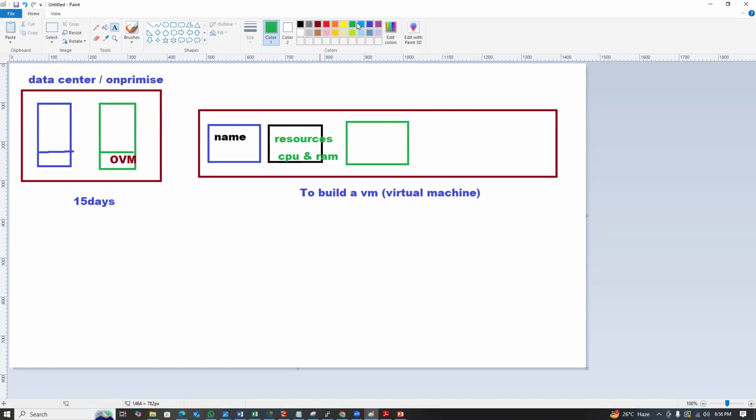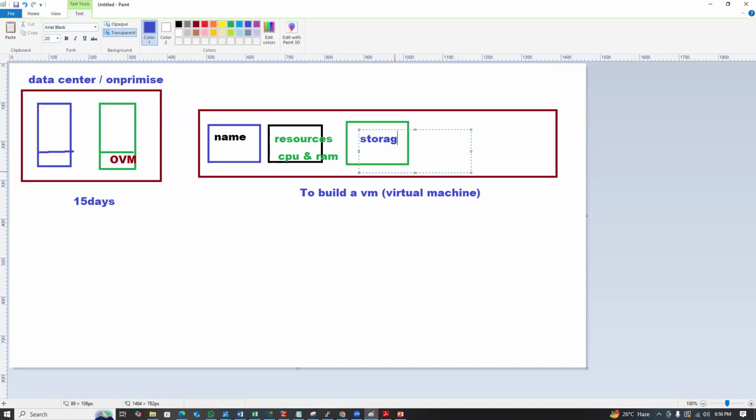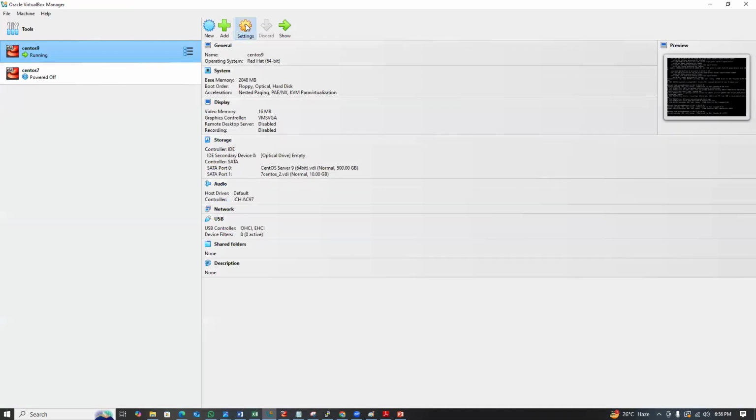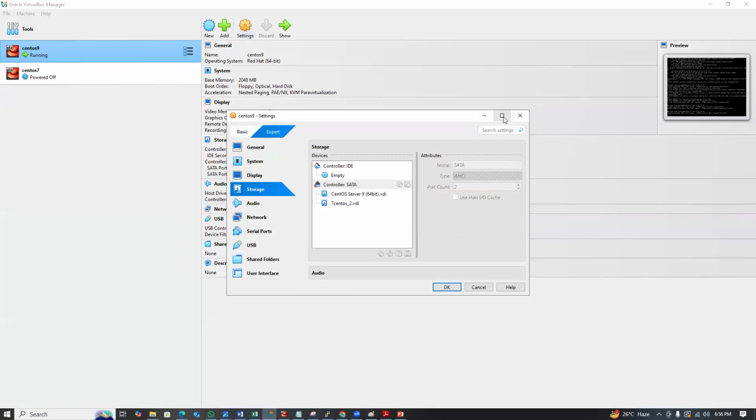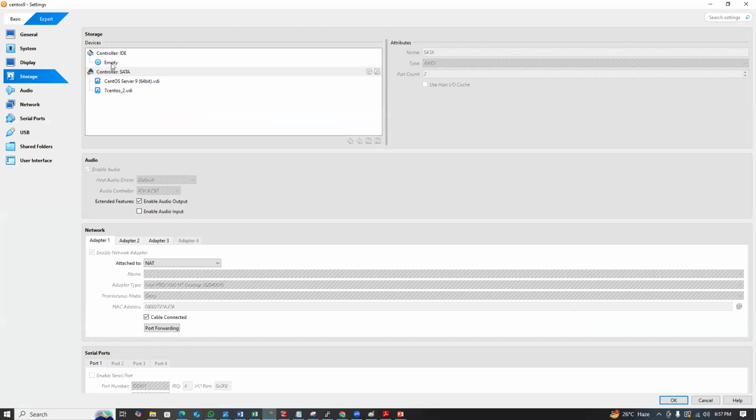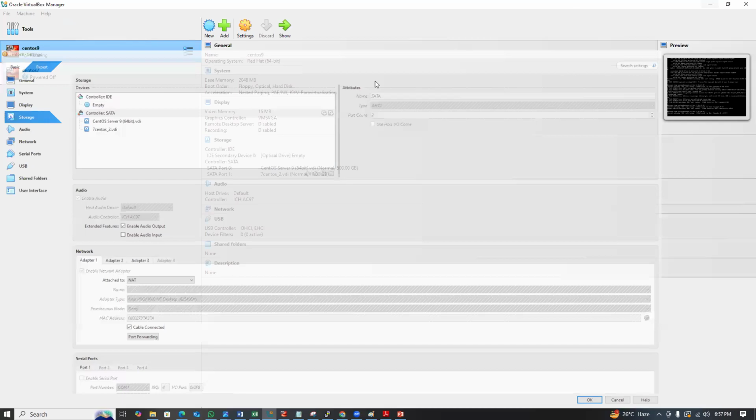then storage. In the storage, what are you providing? You take 20 GB of storage. While installing the OS, what do you need to provide? Storage. We add a hard disk. Storage is nothing but a hard disk. What are you adding in the storage environment? Hard disk and, yes, ISO. Very good.